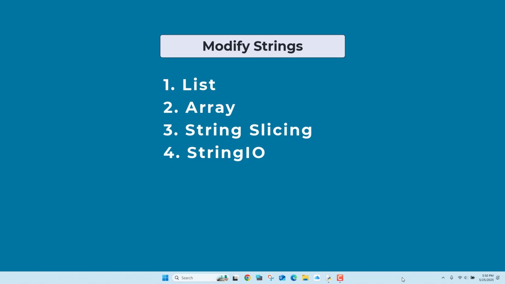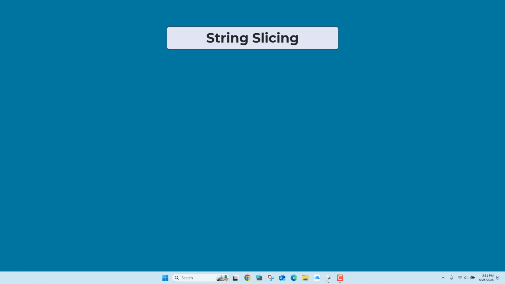In part 1 video, we have looked at how to modify strings using list and array. In this video, let us look at how to modify strings using string slicing and StringIO class. String slicing: we can use the string slicing method to create a new string that represents the modified version. Slice and concatenate the string as required.